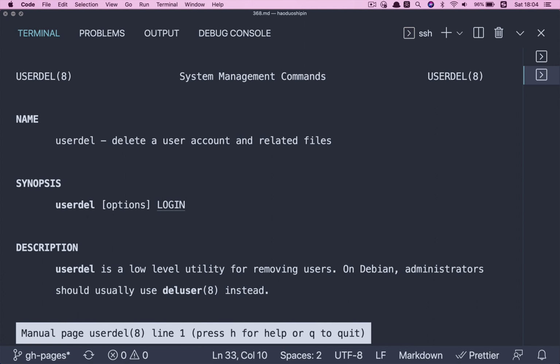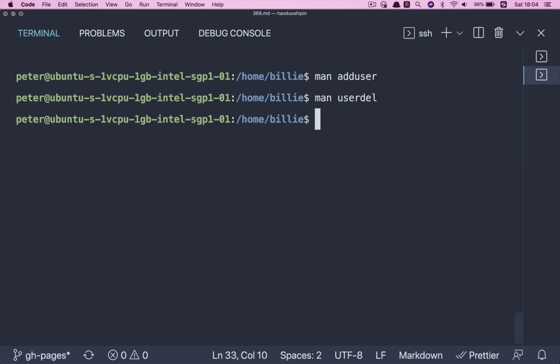Okay, that's the simple trick I want to share today. Please remember, you use adduser to create a new user.